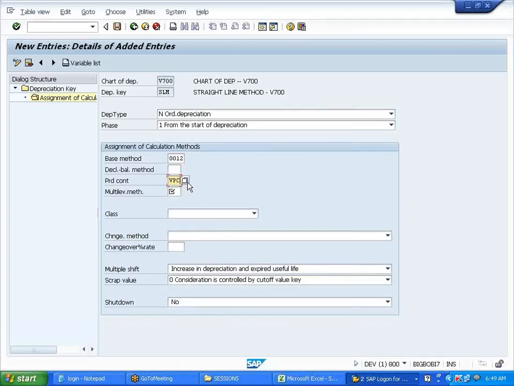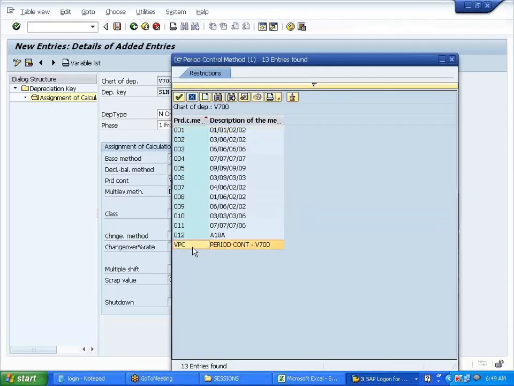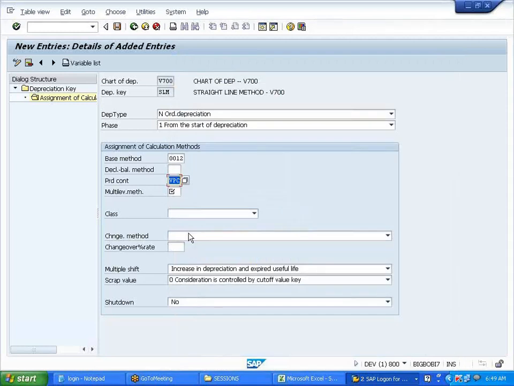Period PCI, control PC. I don't know what we define. VPC, I think VPC. No, multi-level. This has gone for SLM. I'm calling all this for creation of my depreciation key. Depending on the control requirement, we'll choose all this. Clear? Kadir, period control is V7, I guess.